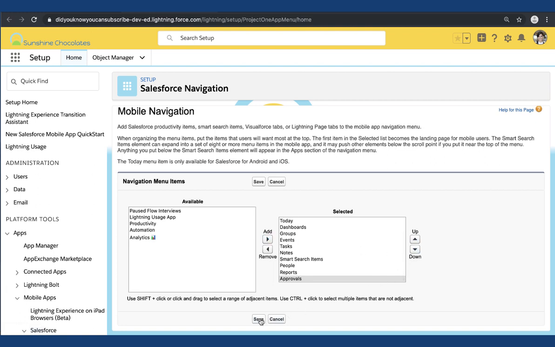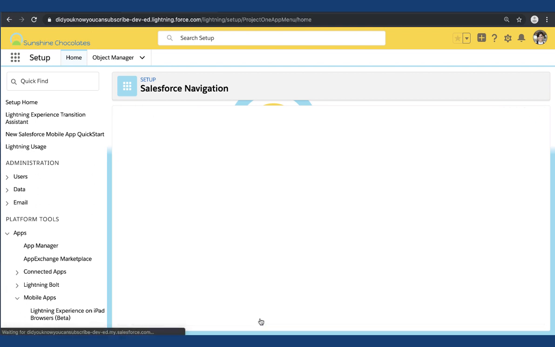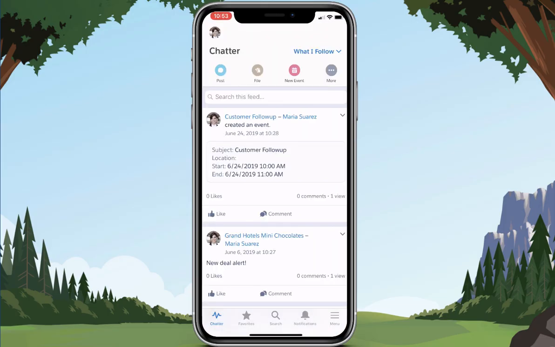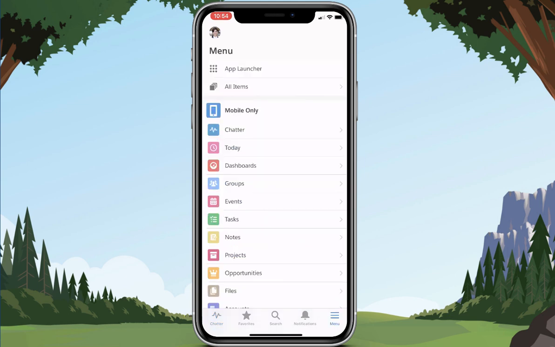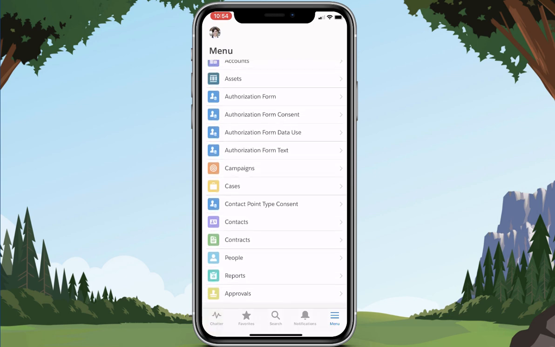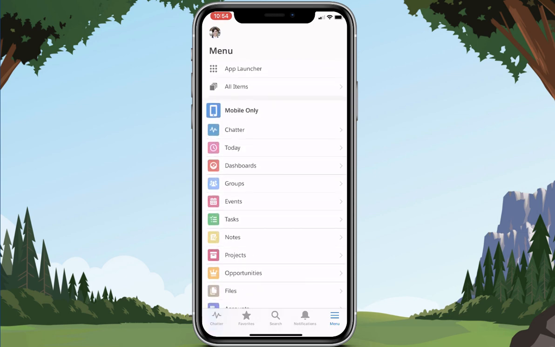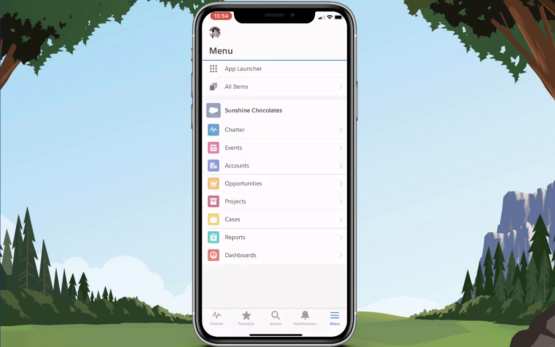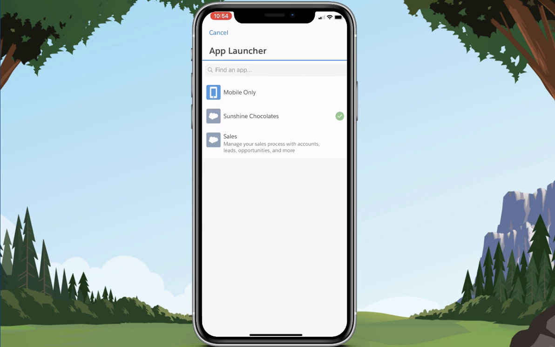So now let's take a look at the experience for our mobile users. When we go into our mobile app, we are in our new Salesforce mobile app, and on the bottom right, when we click on menu, that mobile-only menu is defined by that mobile navigation where we added particular tab items. But when we go into App Launcher, now we have Sunshine Chocolates as an available app because we made it available for mobile. And all the tabs here are defined by those specific apps. So on Sunshine Chocolates, it's defined by the tabs in the Sunshine Chocolates app. And on the mobile one, it's defined by that mobile nav.